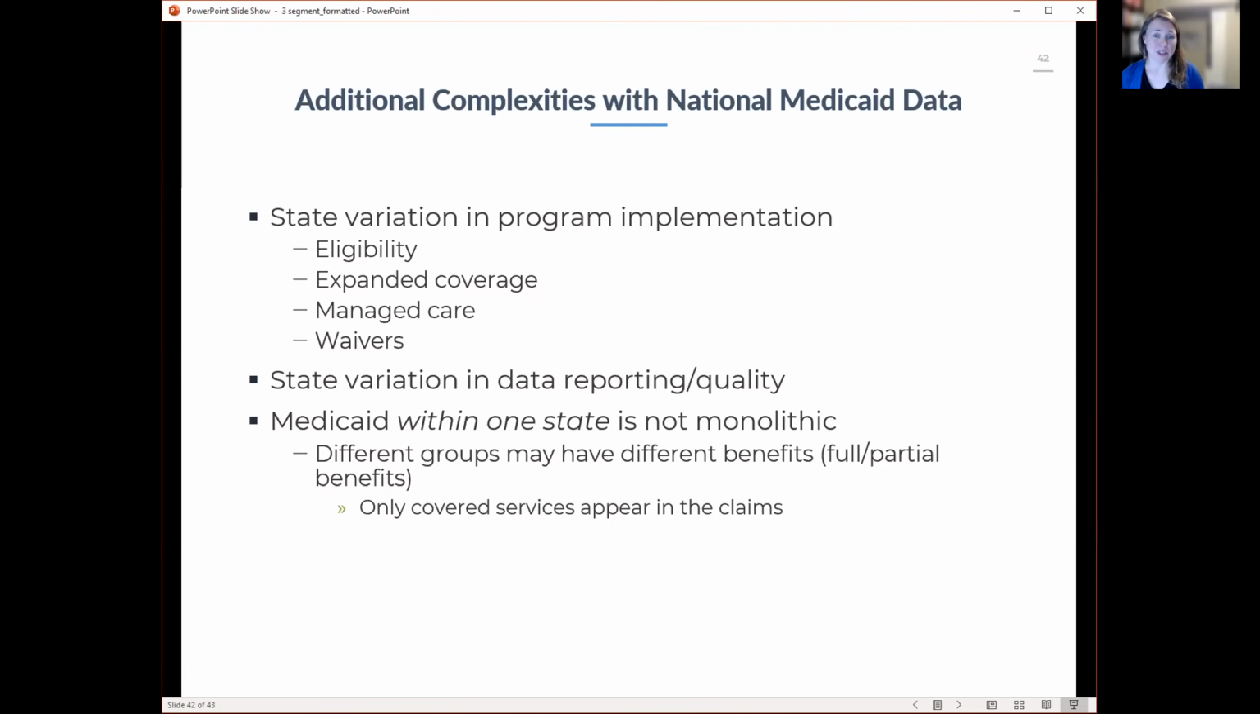Additional complexities when you're trying to look at national Medicaid data: there is state variation that we're going to talk about in just a little bit. The programs differ in terms of eligibility, whether or not coverage has been expanded, the use of managed care and waivers. There's also state variation in the data reporting and quality.